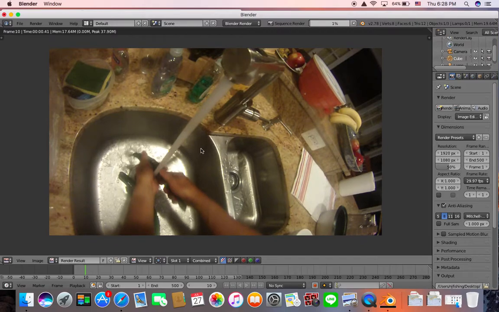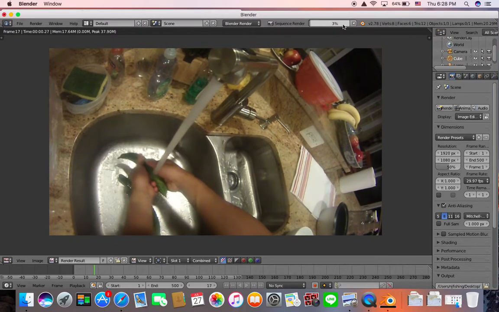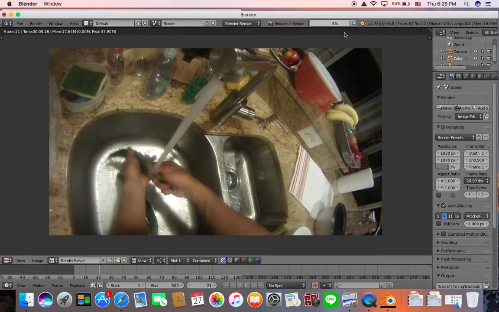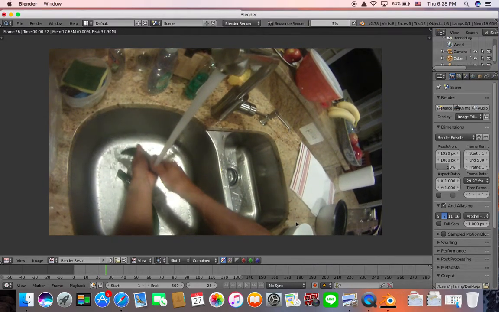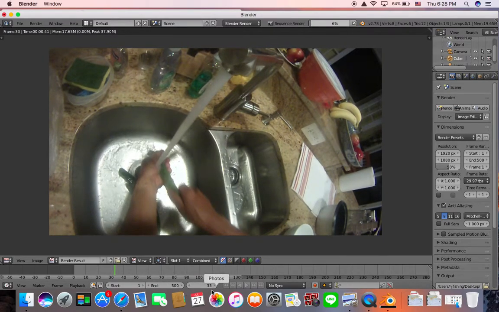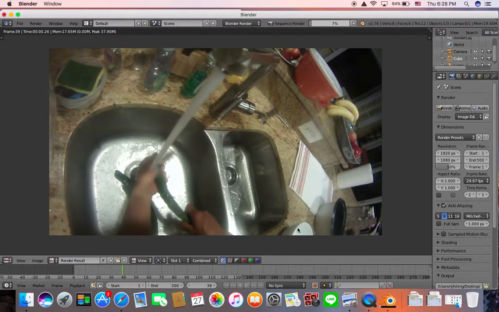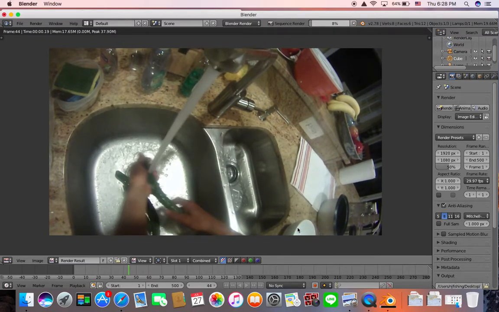I'm washing the cucumber. So 2% done. It's over here. You can see the progress. 3, 4. It should be pretty quick because it's 500 frames only, and right now it's up to 32, 35 frames. So bear with me for a sec.